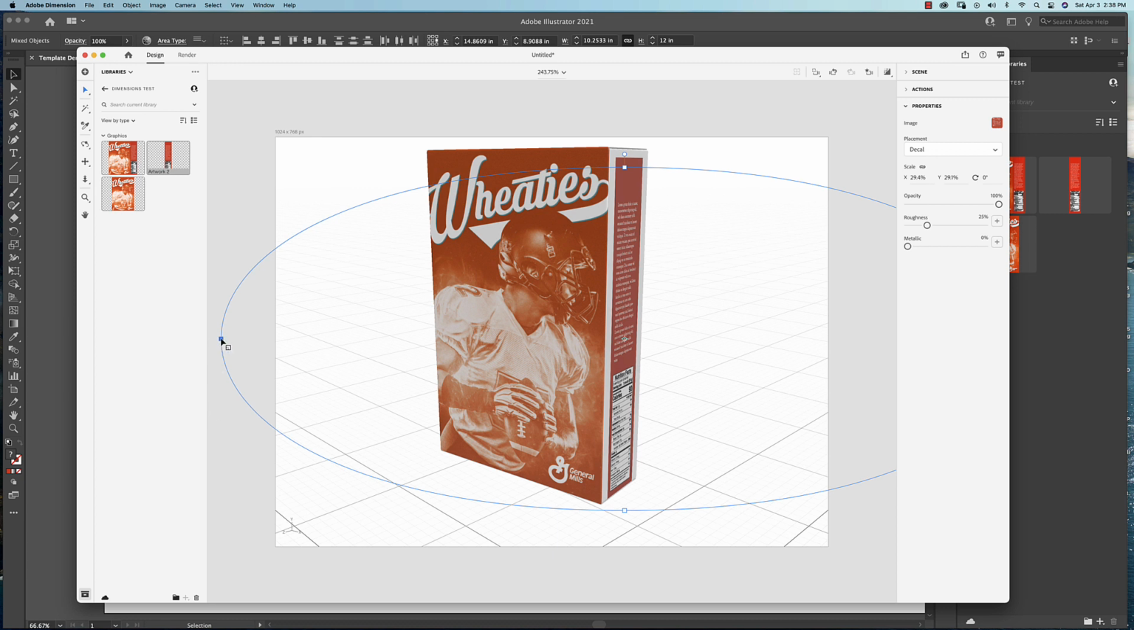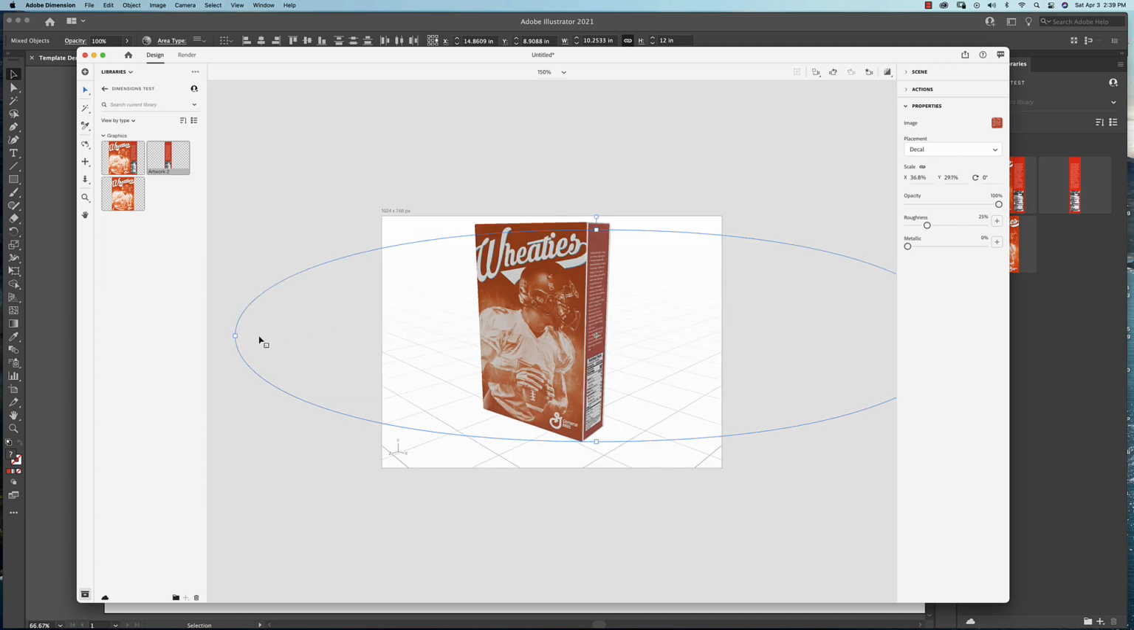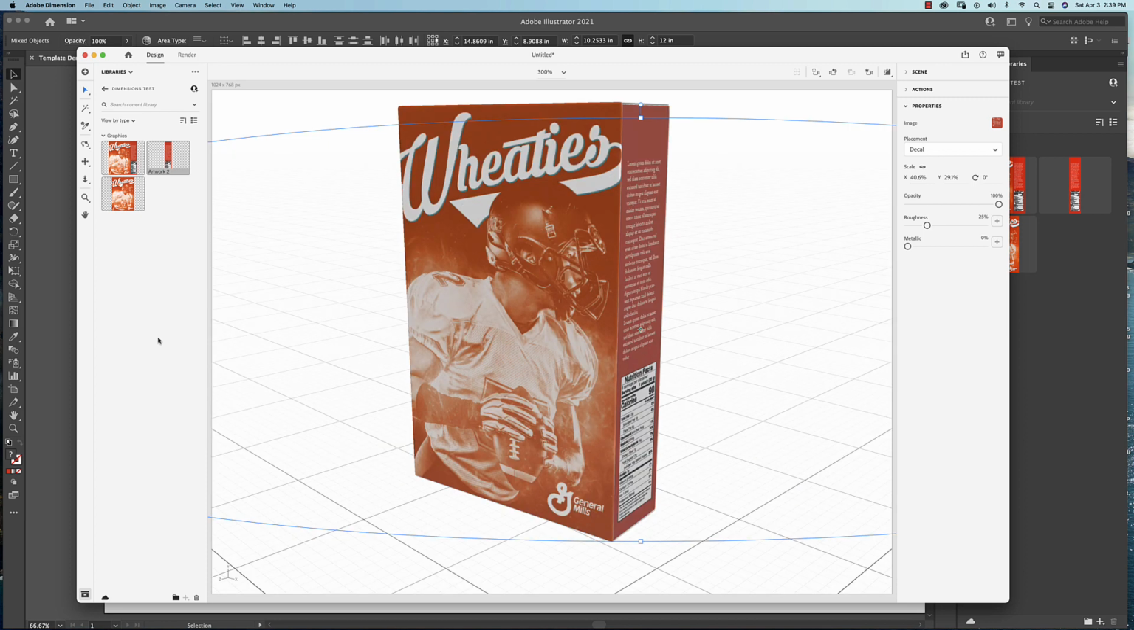So again, I don't use Dimension enough. I'm sure there are little tricks to get this in there quickly and more accurately. Going to have to zoom out here. So yeah, this shouldn't be having to go this far on here, but it is what it is.